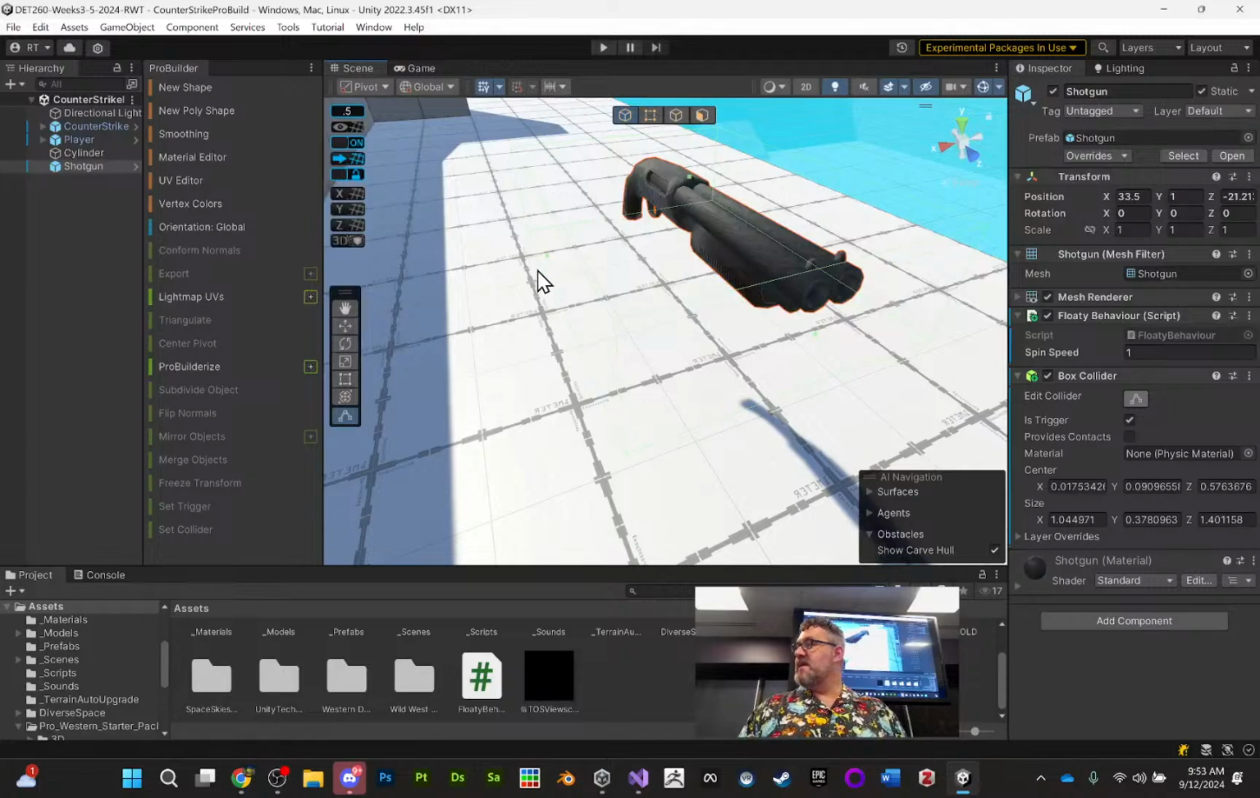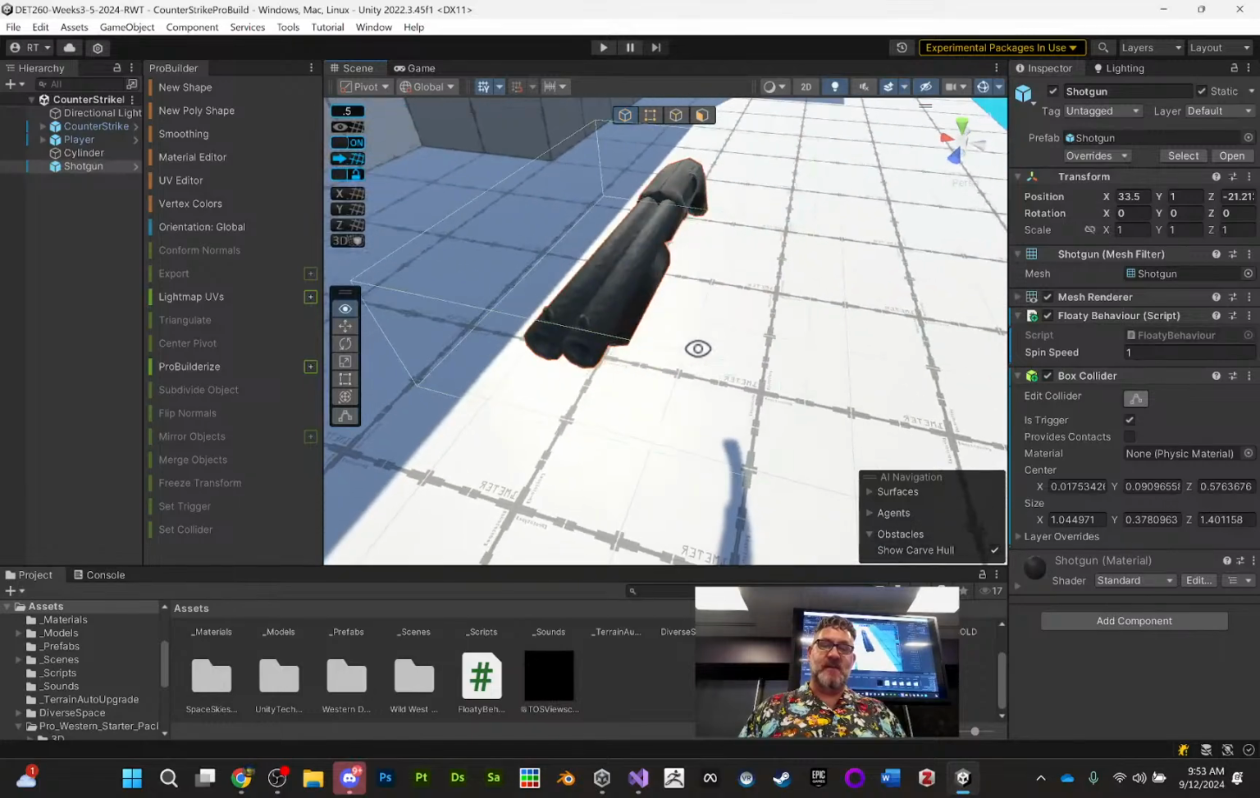Huh? Make the spin speed 100. So it just, no, that sounds, I already just got a headache just talking about it. That's the worst.